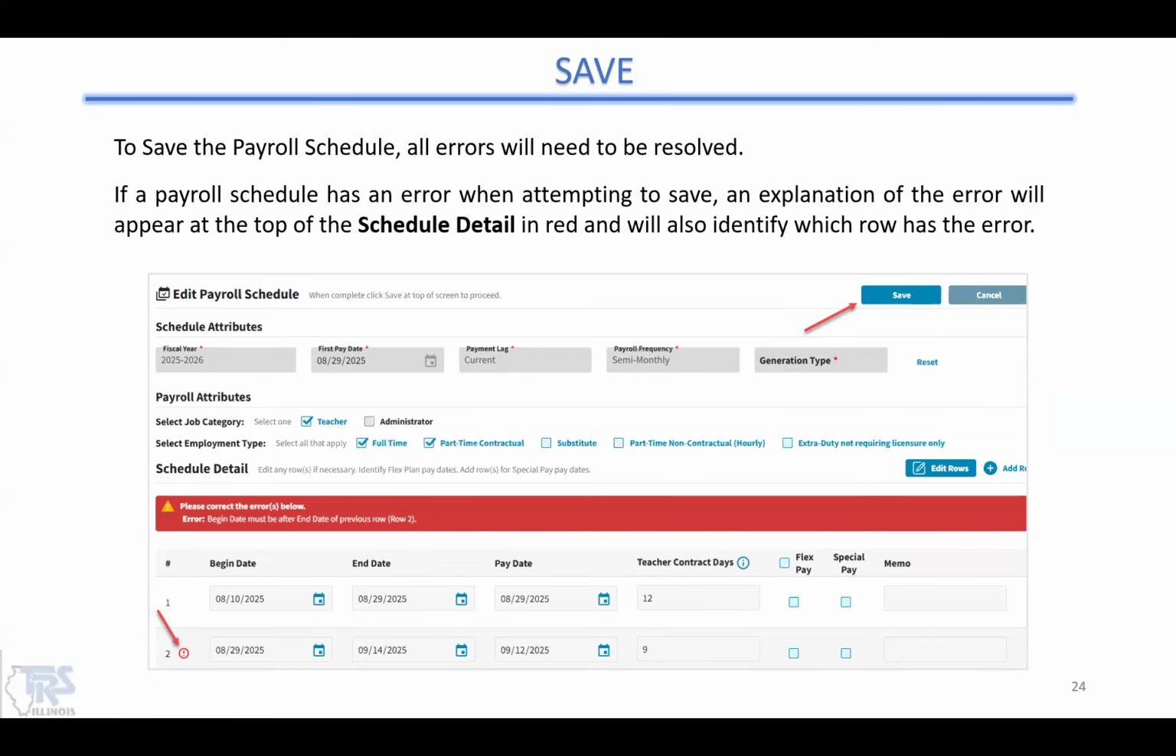Now, once you click that save, if there's any errors that need to be resolved, you will see that red banner at the top. It will also try to tell you what that issue is. So in this example, it'll even show you what line the problem is on. The begin and end date of two separate lines cannot be the same.